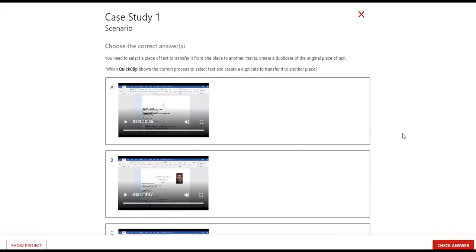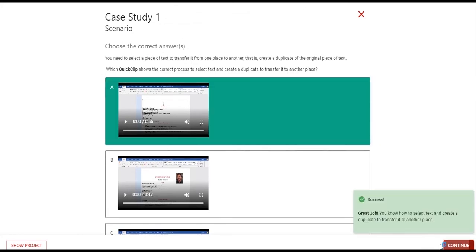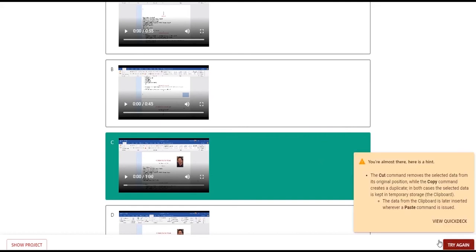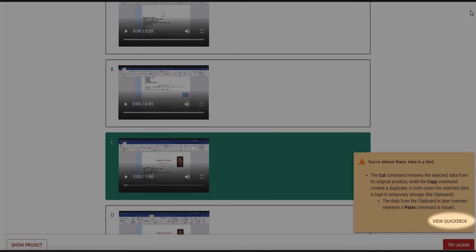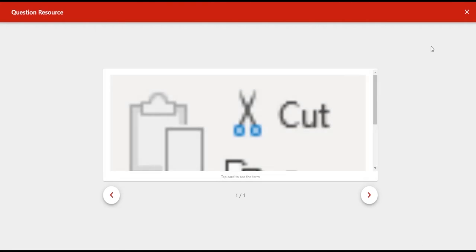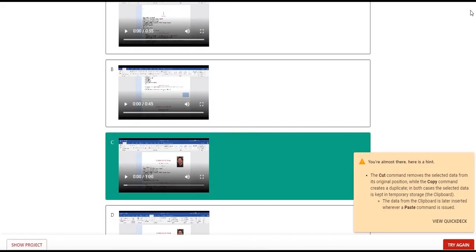You will be brought to a case study scenario followed by a series of questions with levels of assist. If you get the questions correct, the response will be green and you can move on to the next question. If you get the answer wrong on the first try, the response will be in yellow and you will receive a hint directing you to the right answer. You can also access a quick deck from here to show you the definition of the vocabulary you are working with. When you are ready, click Try Again.